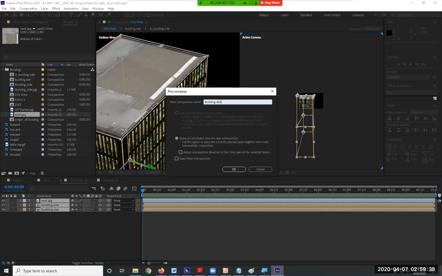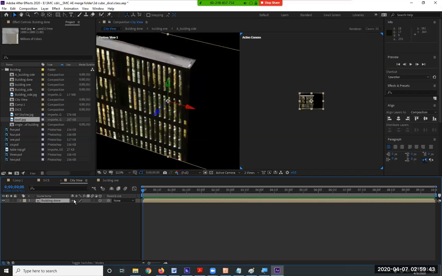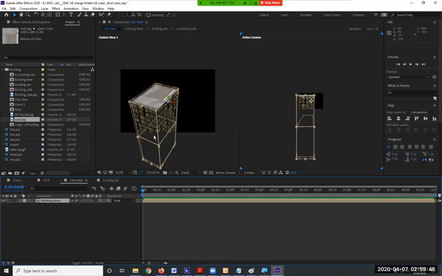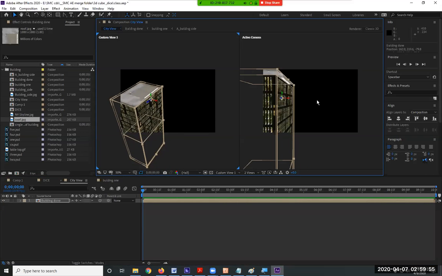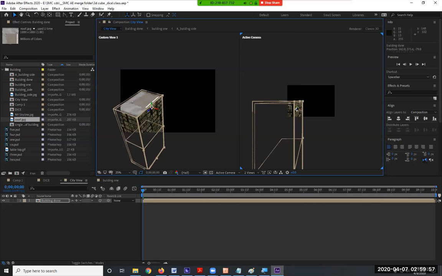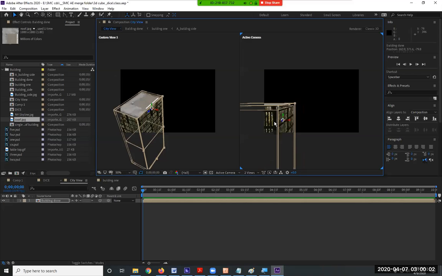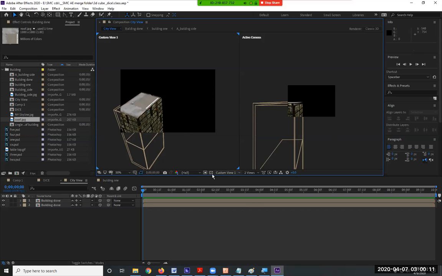Building done. And as always, you have to activate all this stuff. Now with that building done, and it's all one piece, I'm going to use this view, which is my camera view. I want to see 100%. At which point I can go, okay, I want to duplicate that one. Let's go for your top view.